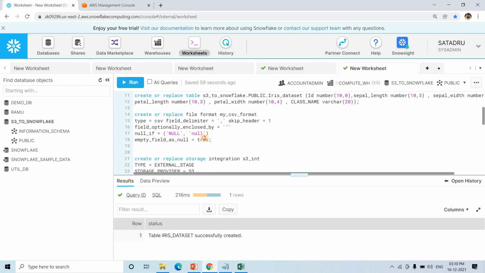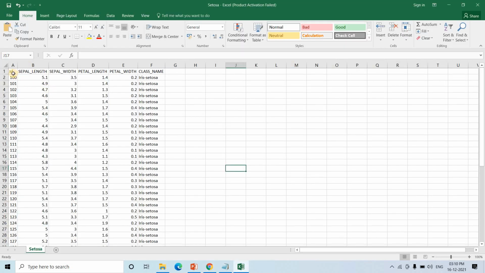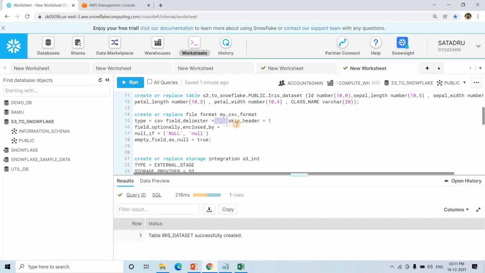Then here what we are doing, we are basically creating the file format. This is a CSV file which is comma separated, so I specified that. As you can see in this particular file, in the first row the header is present, so that's why while loading the data from the external stage to this particular table, I am telling that you should skip the header. So SKIP_HEADER = 1, right? All these default things I am giving, and I will execute this part also. See, it is successfully created.